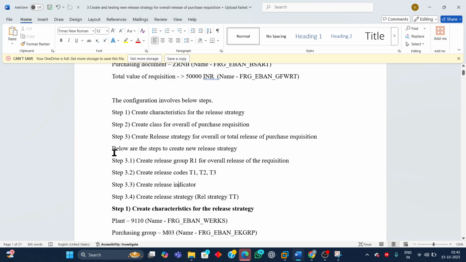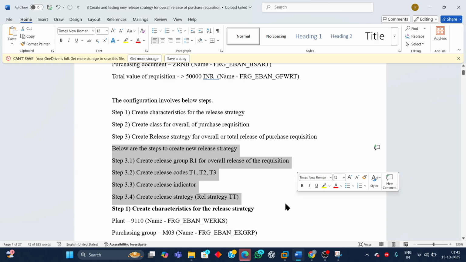Now, to create the release strategy, we have to use the below steps. First, we have to create the release group. Here we will call it R1 for overall release of the requisition. Then create the release codes T1, T2, T3. Then create the release indicator. And step number 4 is create the release strategy. And here the release strategy will be TT.